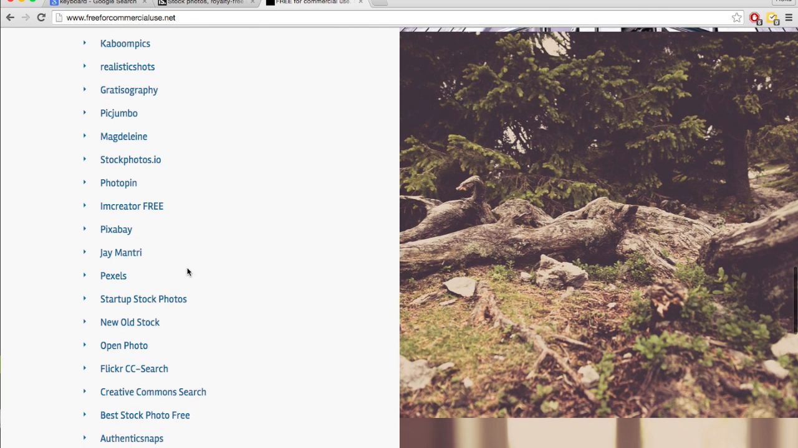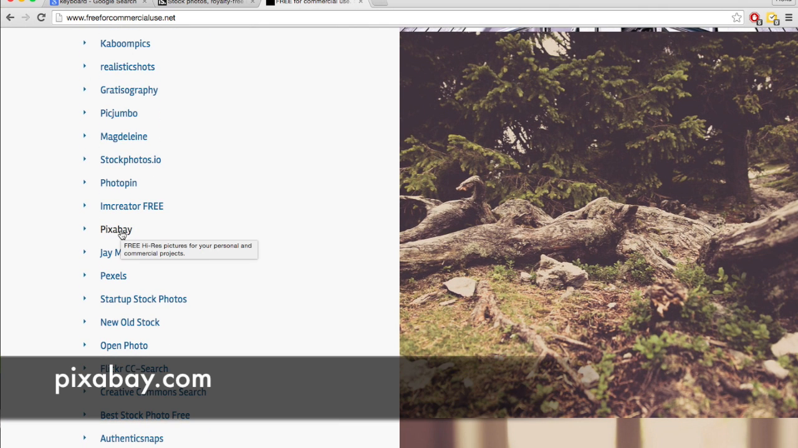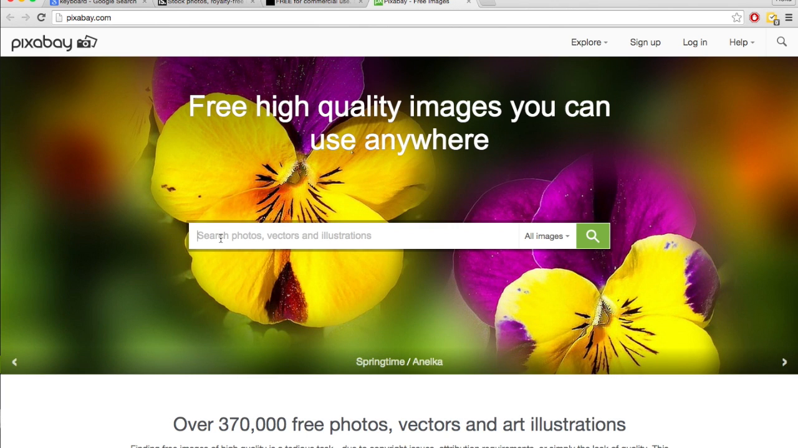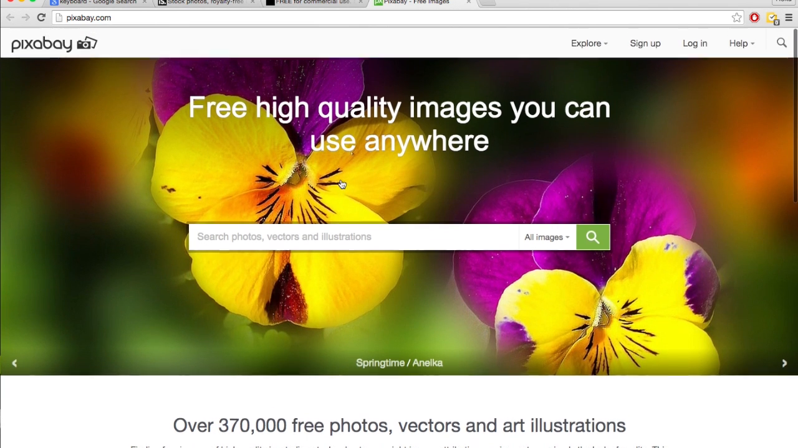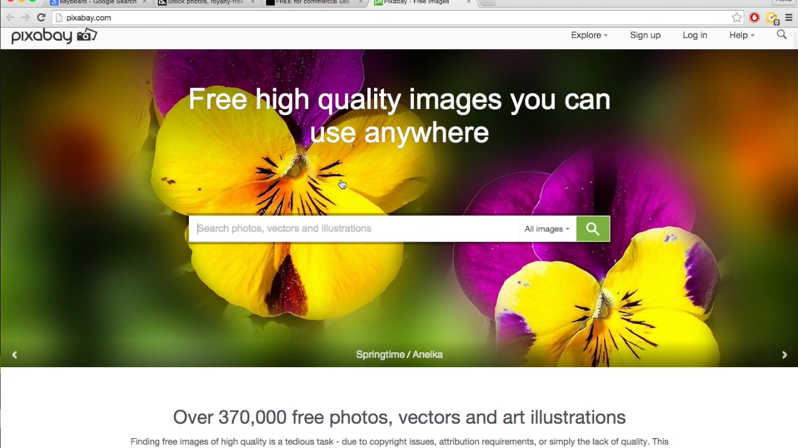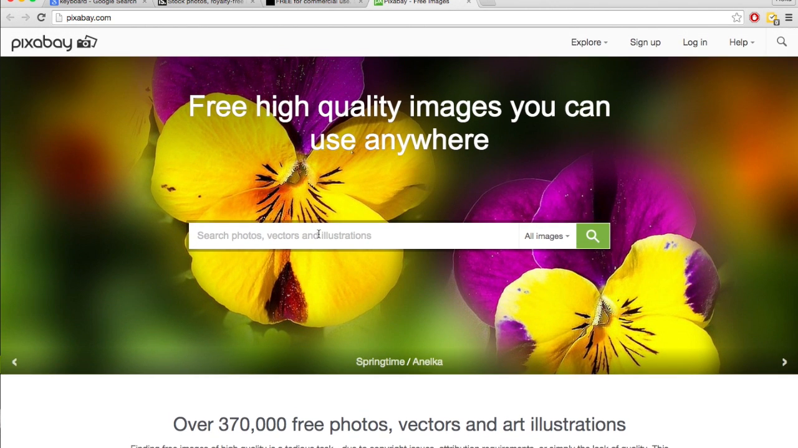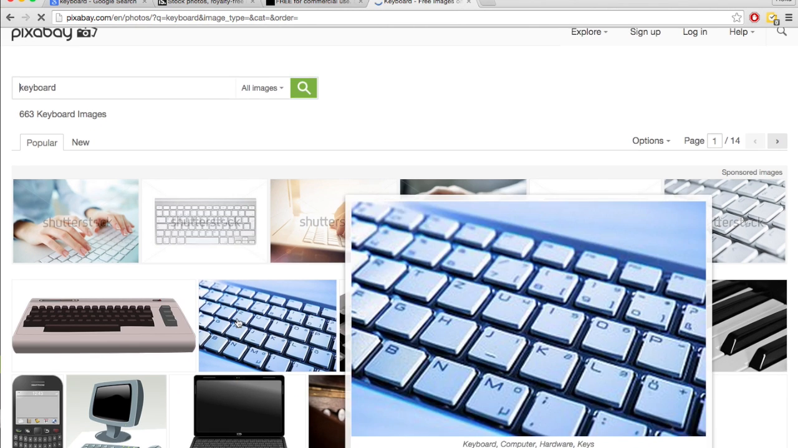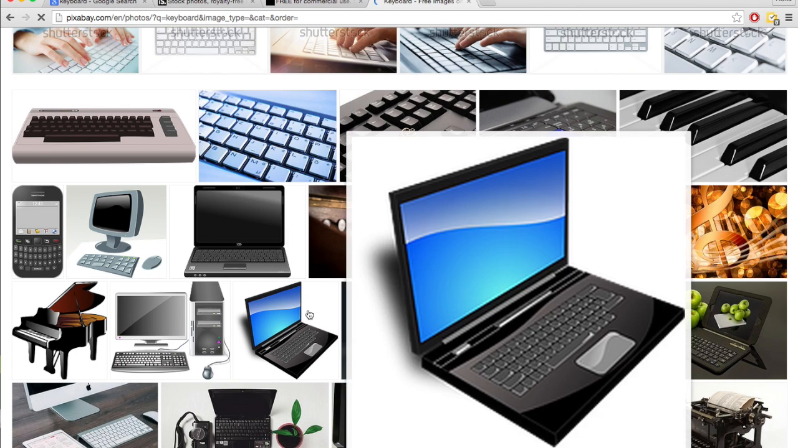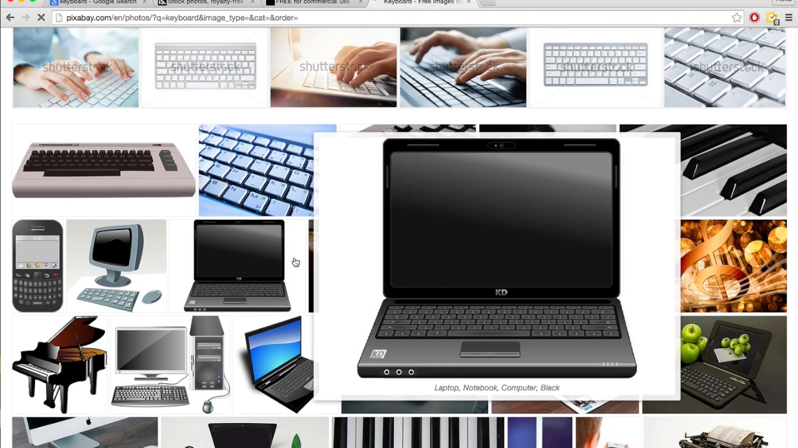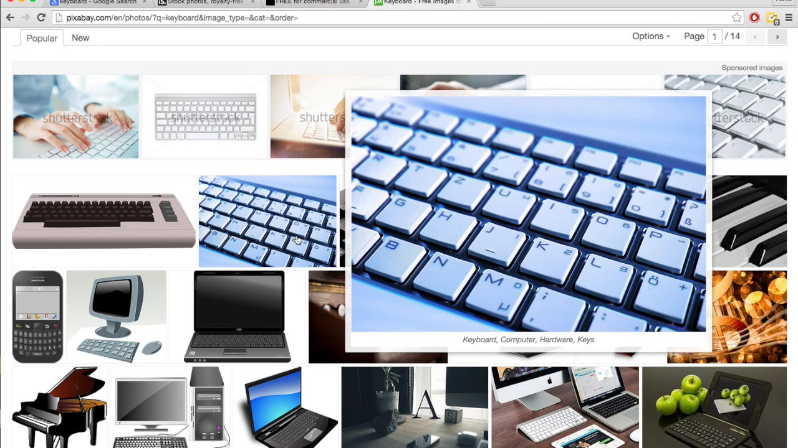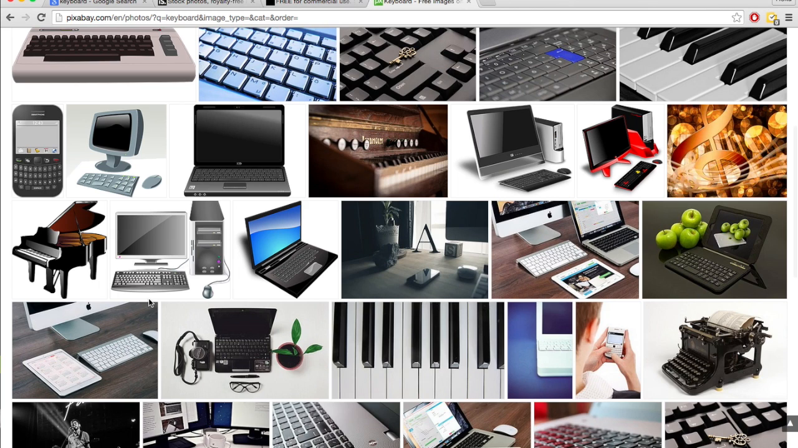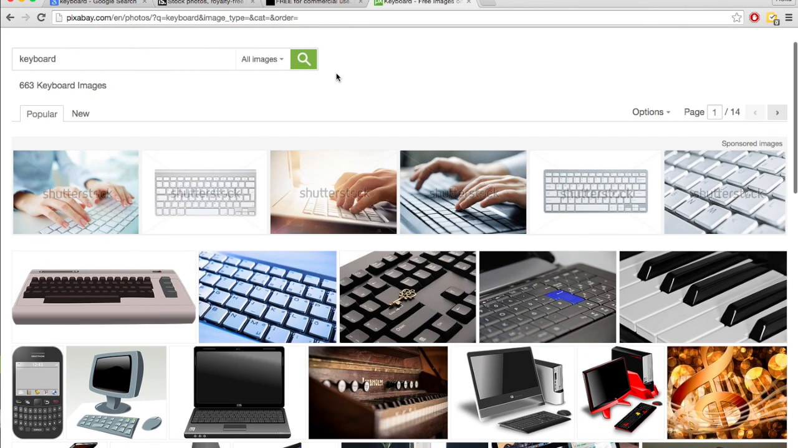I also like to use Pixabay. So let's click on Pixabay. And Pixabay is also free for commercial use, no attribution, but you can search for images. So if I type in keyboard, here there's going to be a bunch of different images that I can use even for commercial use, and not just regular images, clip art or even vectors and stuff, all different types of images and pictures.